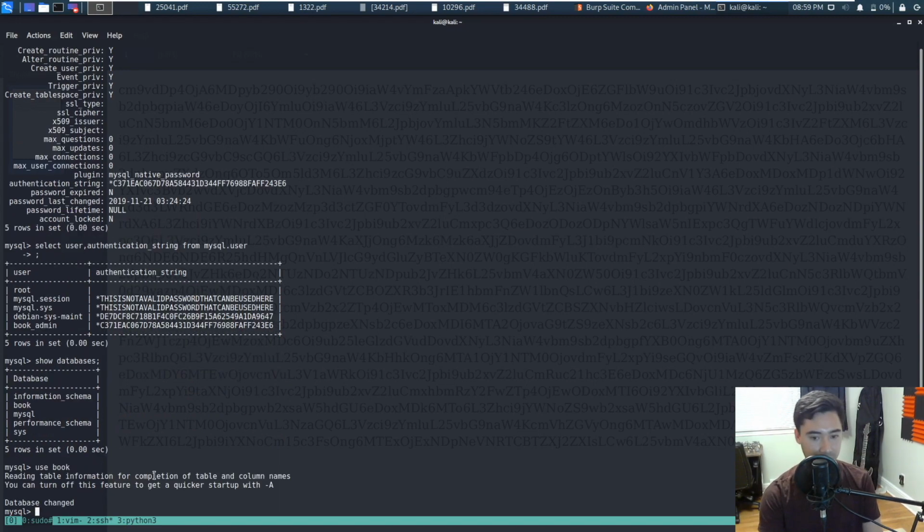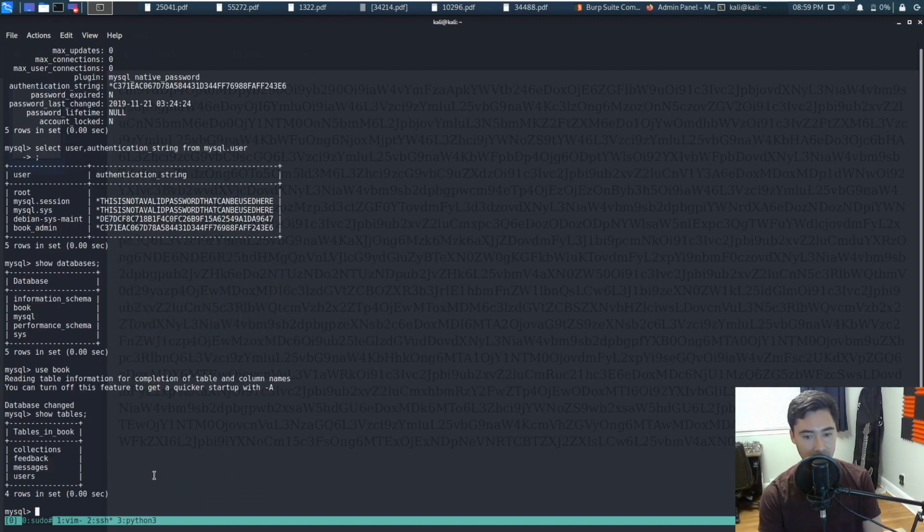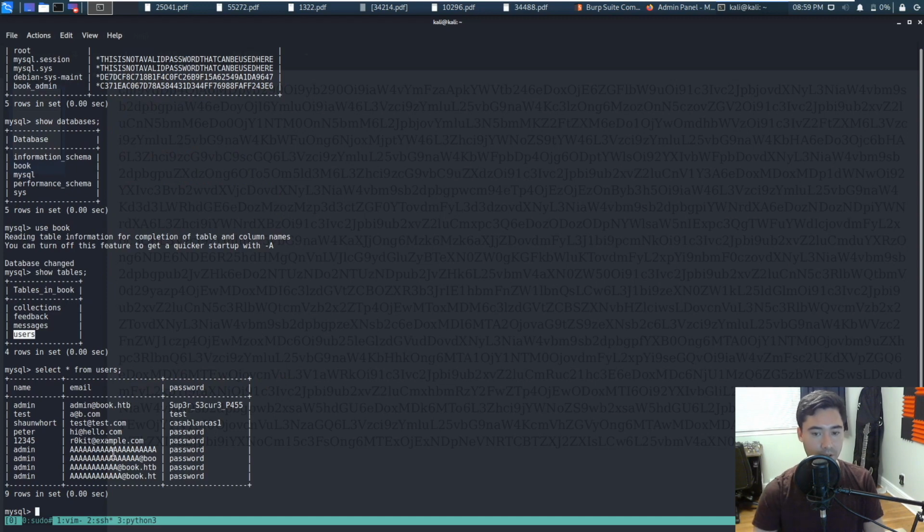So use book, show tables, and let's go check out the users, see if we can get some password hashes right there. So select star from users, and conveniently enough, they're not even hashed. So let's try taking the super secure pass, Control Shift C, and try using this as the root user. We might as well enumerate everything else while we're at it.